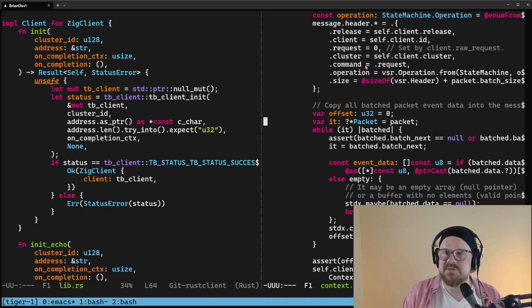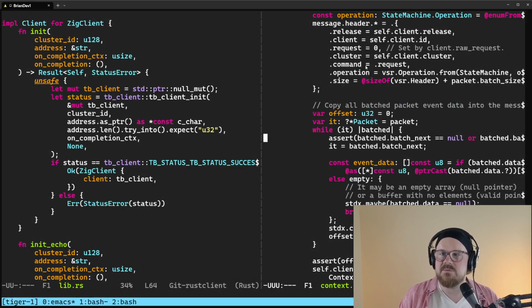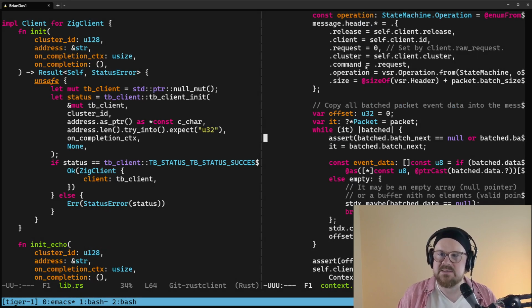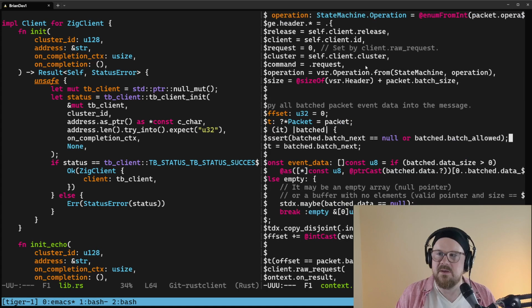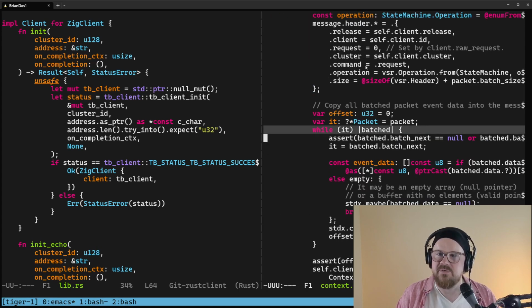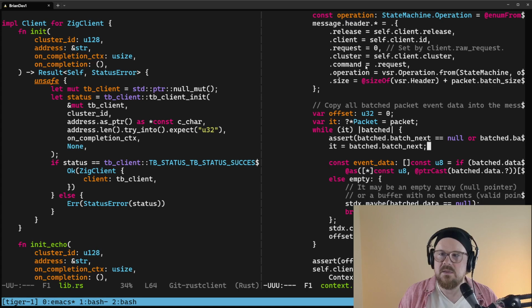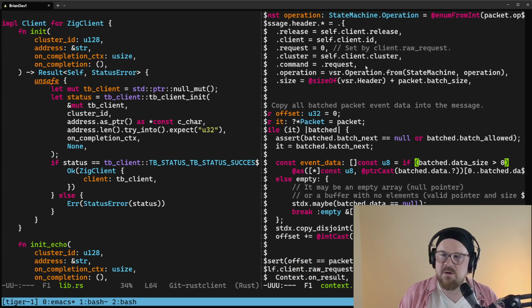But you wouldn't use intrusive data types like this in Rust, where a linked list is a pointer to the next thing in the list. So we're iterating over the packet, and batch next is null. And then we look at our batched data size. All right, so probably one of these cases is just calling us to do nothing.